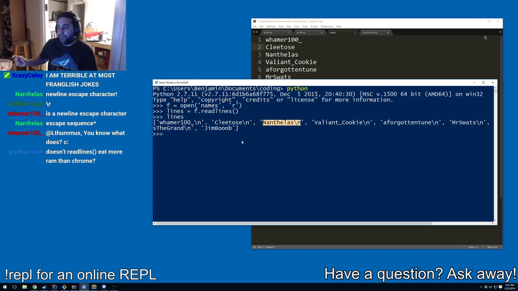And is there some way to specify it as something other than a string? Or do you have to convert it in some way? You'd have to convert it later. Yeah. Okay. Doesn't readlines eat more RAM than Chrome?